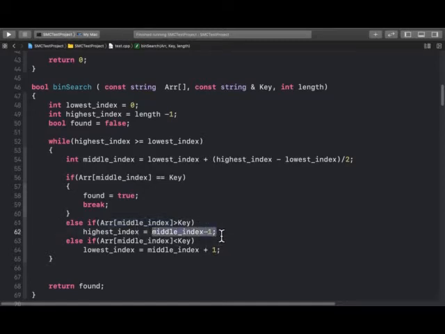But on the other hand, if the value at the middle index is lower than the key, that means the key will be in the second, higher half of the array. So in that case, I reset the lowest index, which is 1 higher than the middle index, because the middle index is not there. And this loop continues until this condition becomes false. When it's found, we break out of the loop.